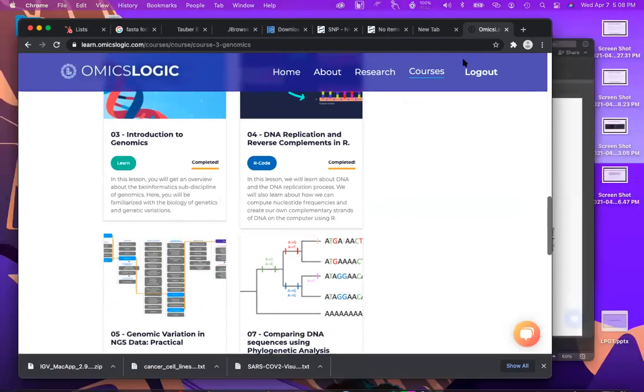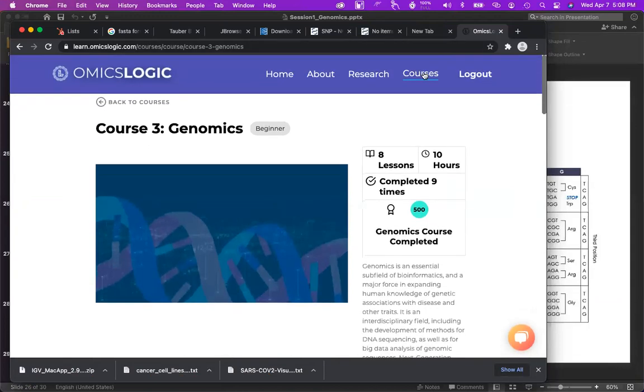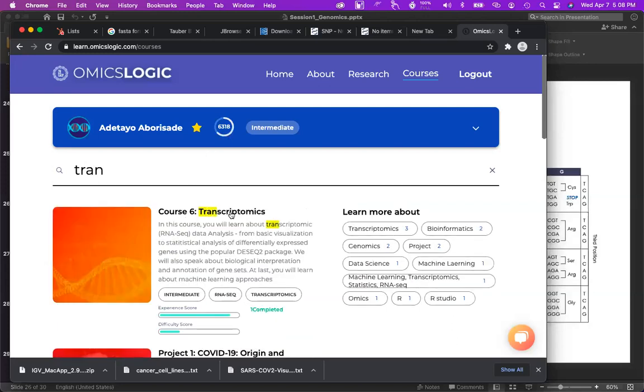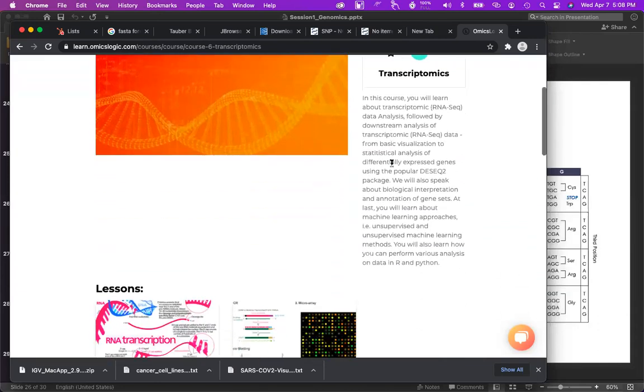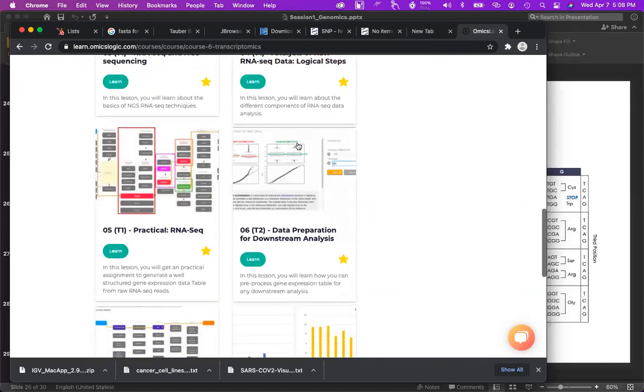If you're interested in other courses, for example transcriptomics, you can log out and click transcriptomics. You see that it's course 6 on this platform, which consists of 29 lessons. 29 lessons on transcriptomics, right? And if you go down, you see the breakdown. When you see learn, those are asynchronous self-paced courses that give you the theoretical basis of a multi-omics model, right? You see all this learn.